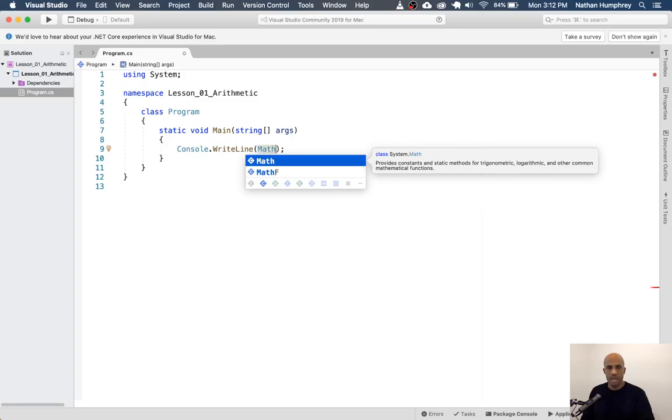Okay, so if you type in capital M math, you'll see it gives a little pop-up here. That's our math class, and the description is exactly correct. It provides constants, so values that might be useful. So if you were doing some formulas that require the value of pi, then you can get that to a very significant number of digits from the math class, okay? And it also provides methods for trigonometric, logarithmic, and other common mathematical functions.